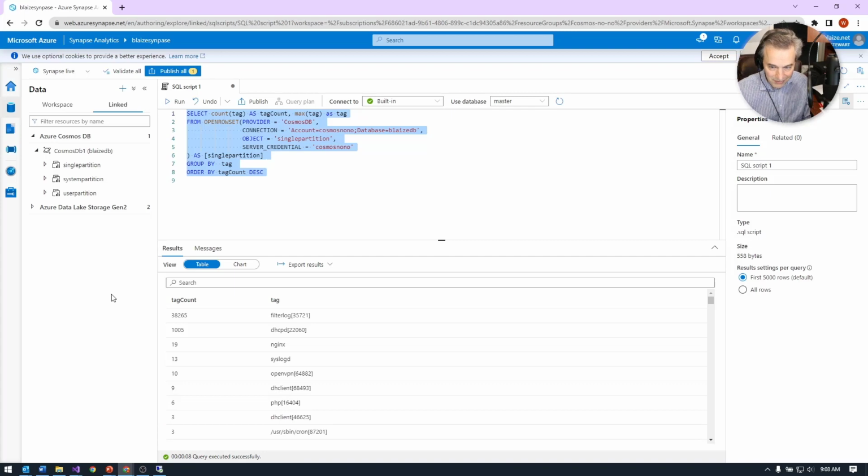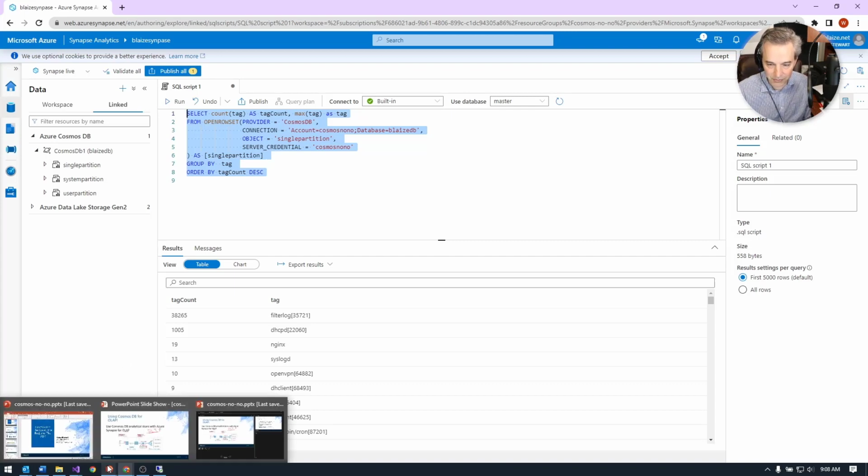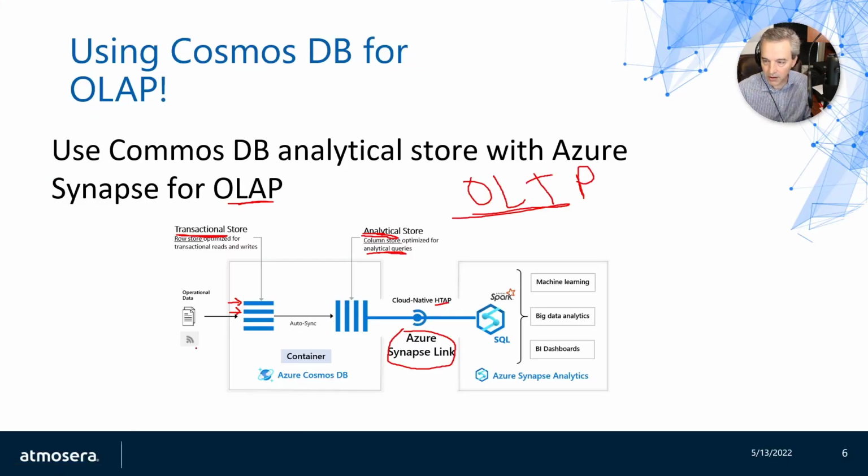So just basically don't use it for OLAP. You don't use Cosmos for OLAP. Use Synapse for OLAP. It's more oriented for that, and that's why you want to use it for that purpose. And let Cosmos do what it's good at, which is OLTP.